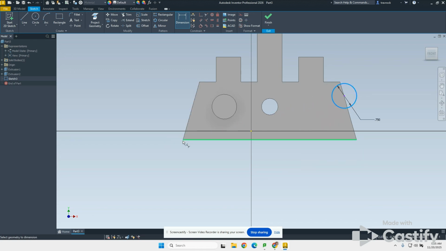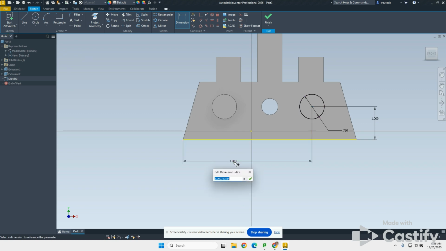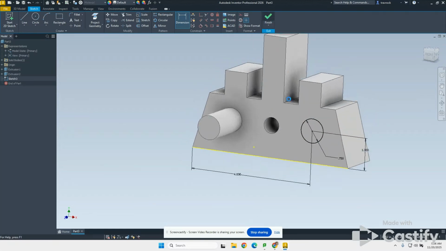Okay, from this corner. Remember, if you click on the lines, it's not going to really work. Remember, you can always click and drag your pieces until you have them dimensioned. There. That one doesn't like me today. So we're going to try it from the center here to here is going to be 1. And then from here to here is going to be 4. Okay. Looks like we're good.